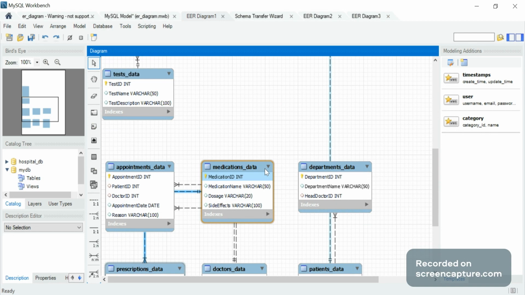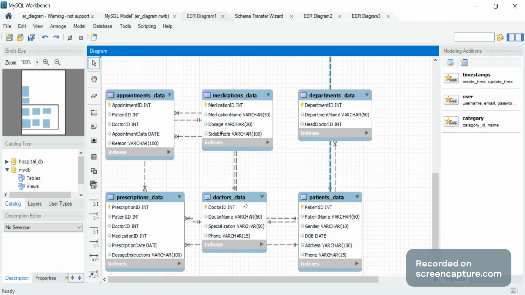Next is relationship. It shows how two entities are related to each other. For instance, a doctor can have multiple appointments with patients, and it is represented by diamonds with lines connecting the entities. Here we can see the connection between the doctor's data and prescription data.